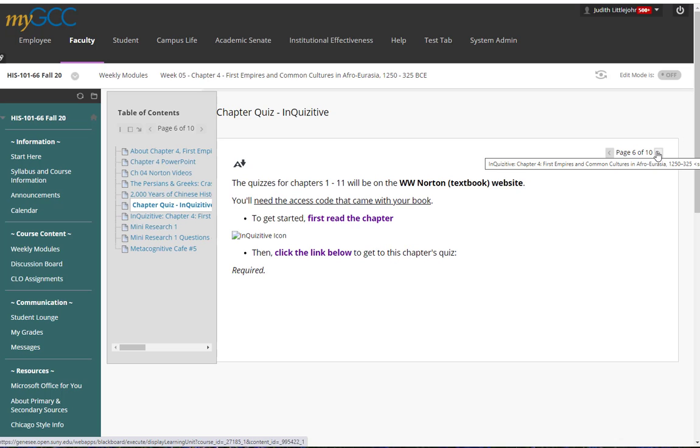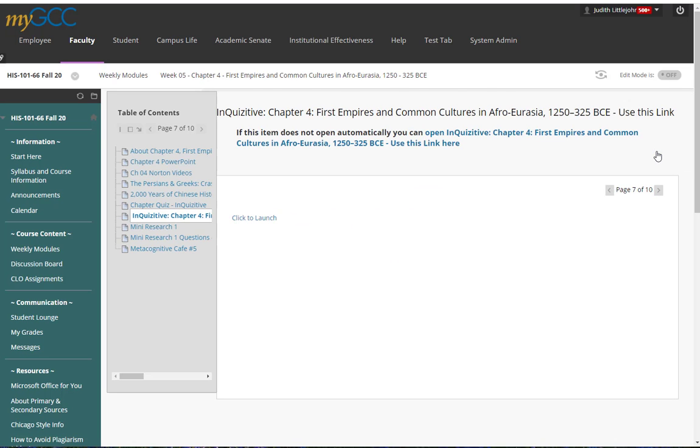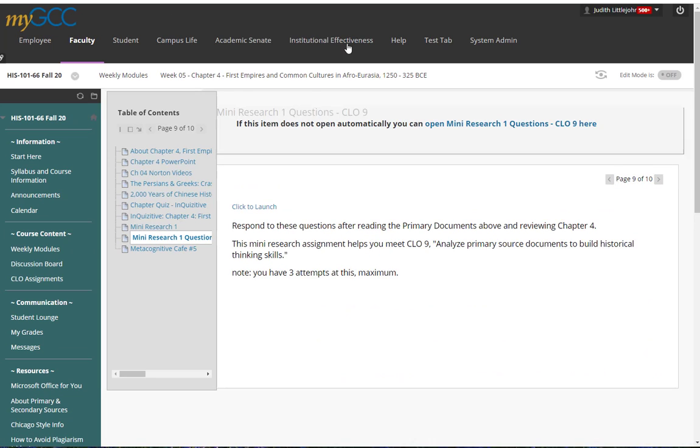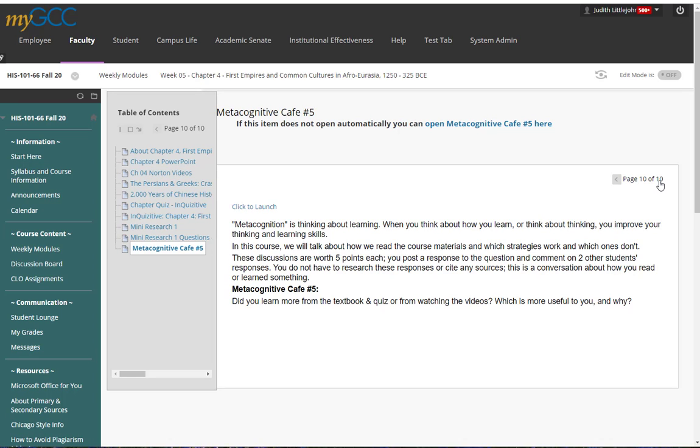Then again, as I stated, we use the Norton Inquisitive, so that would be next. It's an LTI, which is a learning tool interoperability, and so the students go out on Norton's website, do their mastery quiz, and then their score comes back to the Blackboard gradebook. Here they're doing a little bit of mini research. They're answering questions about primary sources, so the documents are all listed here on this page, and then they come over here to answer the questions. It's really a worksheet, but it's set up using the Blackboard quiz tool just for automatic grading purposes, and the students can do these each 3 times. Then each week ends with a discussion, which I call Metacognitive Cafe.